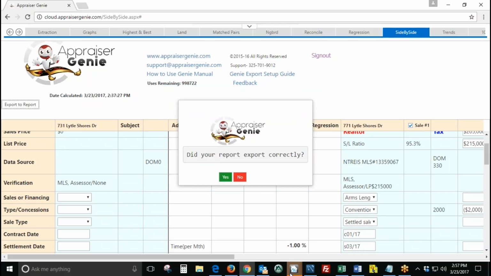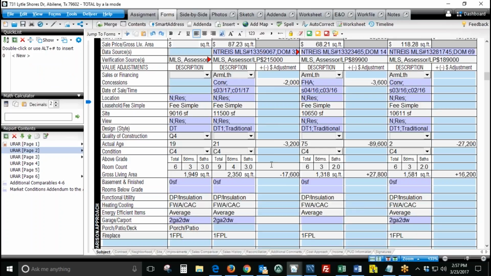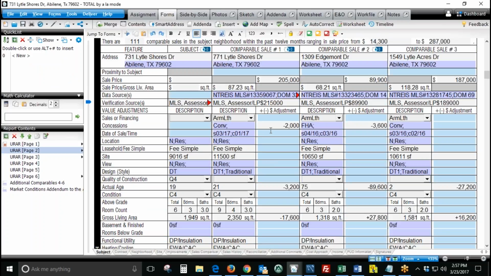Okay, you'll notice at the bottom, total is highlighted orange. Once we see it's orange, we're going to go down to the report. You'll notice all this information is filled out. In my defaults, I had MLS, Assessor, and I asked Genie to pull the list price. So the list price is here. You could change it to doc number, whatever you want it to say there.